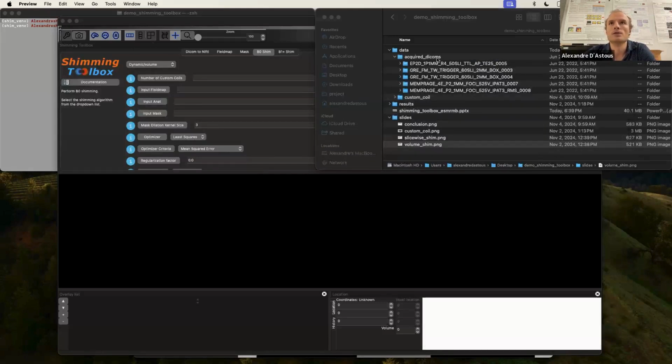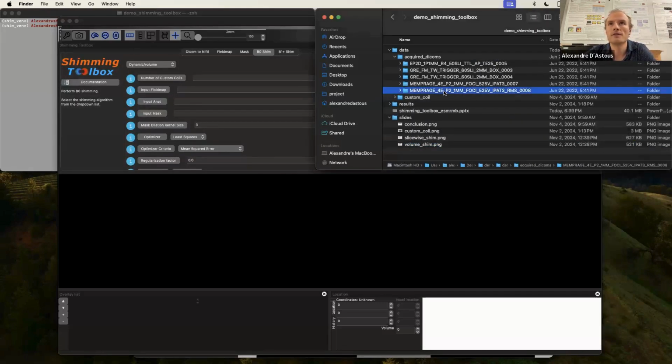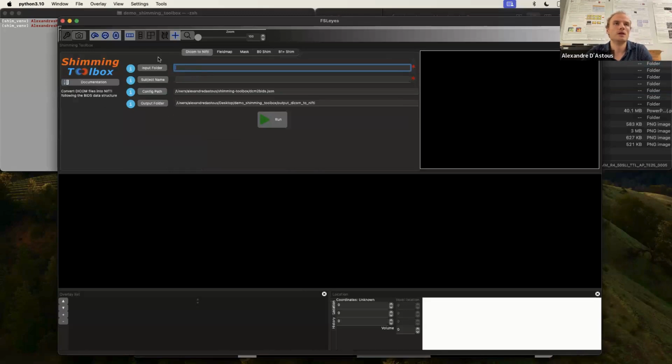All right. So here I have some data. I have an MP-RAGE acquisition, so our anatomical image. I have field mapping data, and then I have our EPI acquisition. So what we're going to do is jump to DICOM to NIfTI, because Shimming Toolbox basically uses NIfTIs. So we're going to be converting to NIfTI.